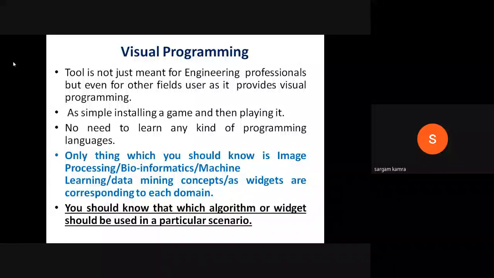You should know which algorithm or which widget should be used in a particular scenario. With experience and practice of this tool, we will get a good idea about its working. I cannot explain all the widgets today. There are around 500 widgets in the complete package of Orange, and I have installed around 200 widgets in this software, whichever I need now. Out of 200, I will try to show you around 50 to 60 widgets. So one tenth of the widgets I will try to show you today.